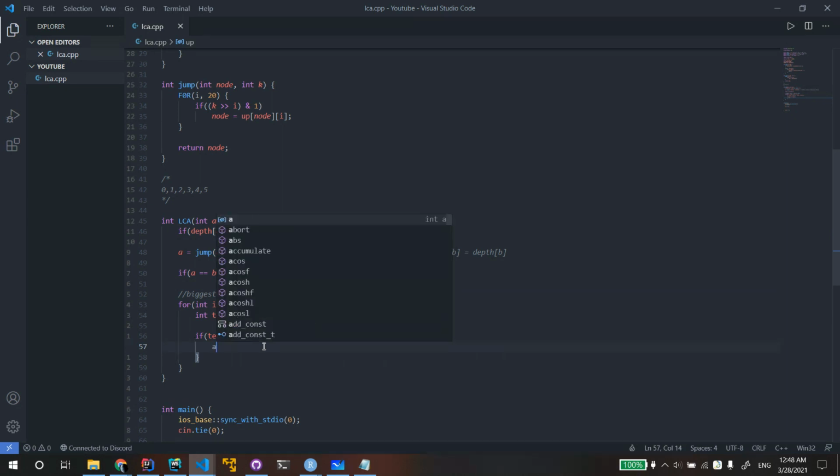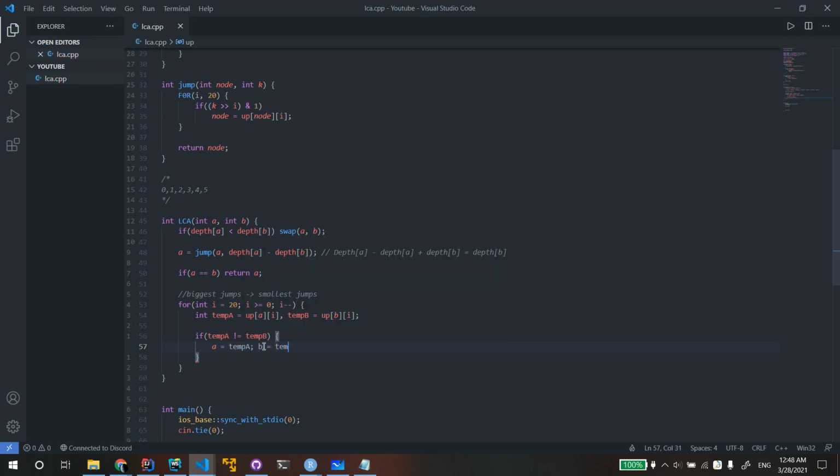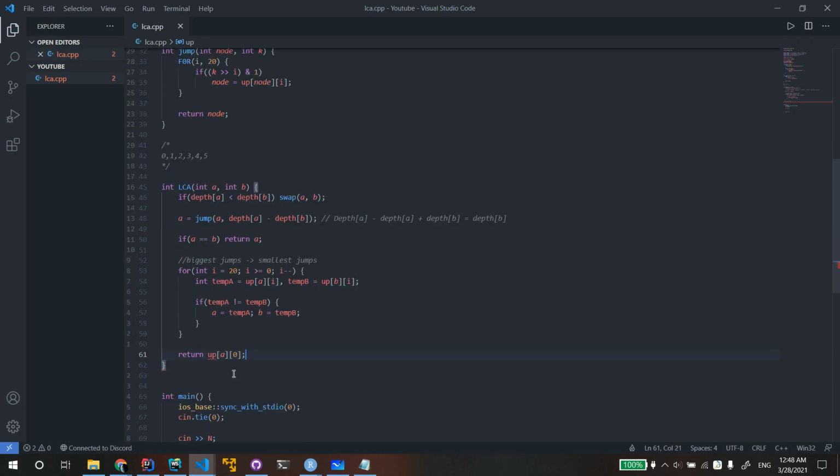So basically, if it's not equal to each other, then we can keep lifting it up, right? So A is now going to be equal to temp A, B is now going to be equal to temp B. And at the end of this, we want to return the parent of one of them, because when they're not equal, we lift them up. Therefore, when these two are equal, we actually never set A to temp A and B to temp B, so we want to have the direct parent of them.